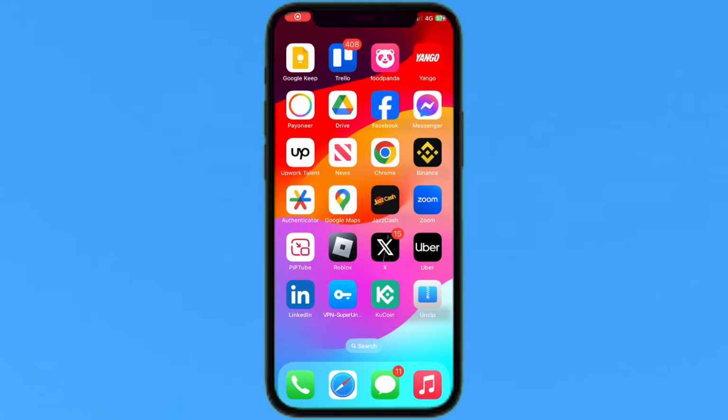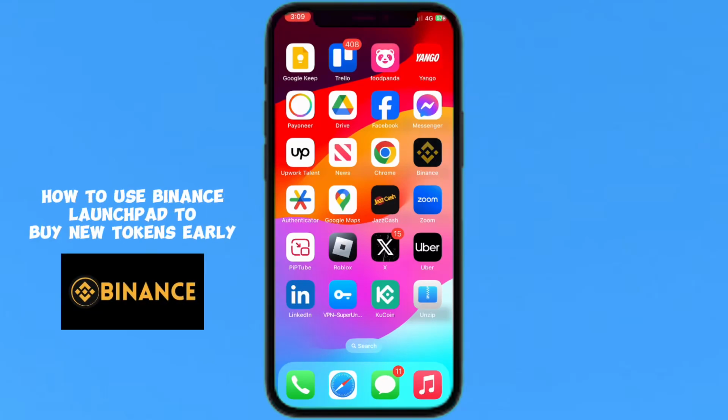Hello everyone, today I'm going to show you how to use Binance Launchpad to buy new token LD.